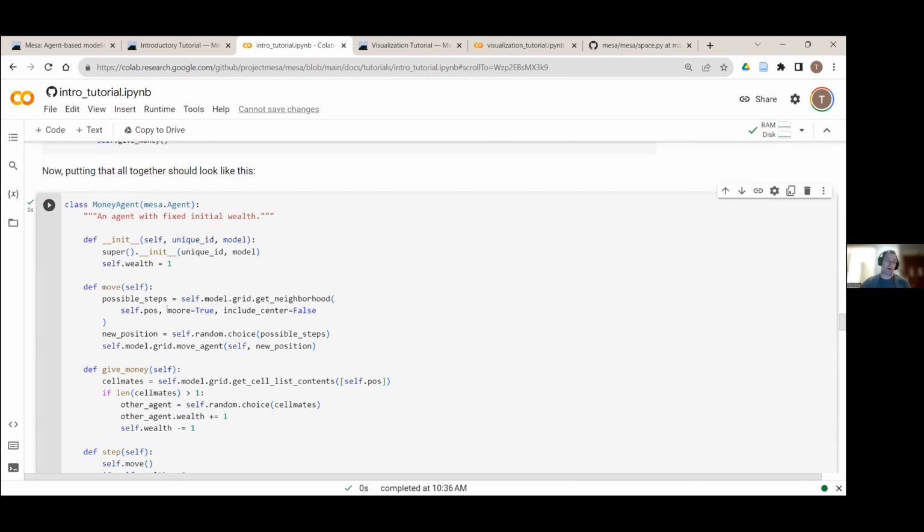Whether you want the Moore neighborhood, so all eight cells around you, true. And then it's another keyword argument, where we say, okay, we don't want to count the cell that we're in, so we're not going to include the grid cell that we're standing in. And then they'll randomly choose. It's a very simple model. They'll randomly choose where they want to go, and then they'll move to that new position.